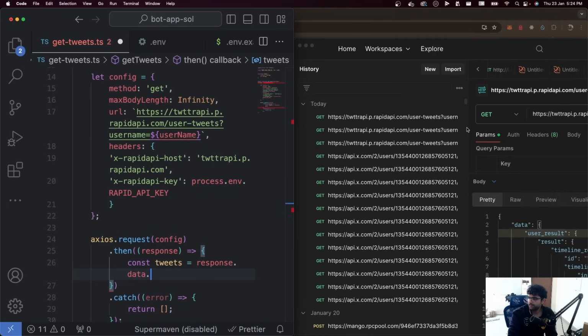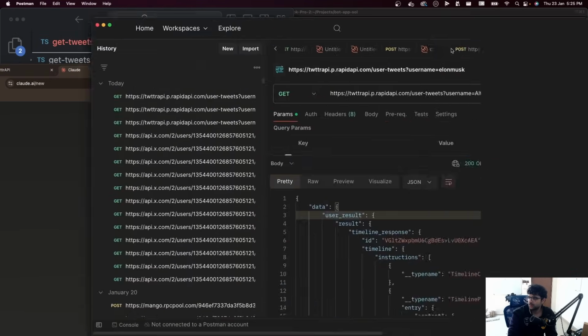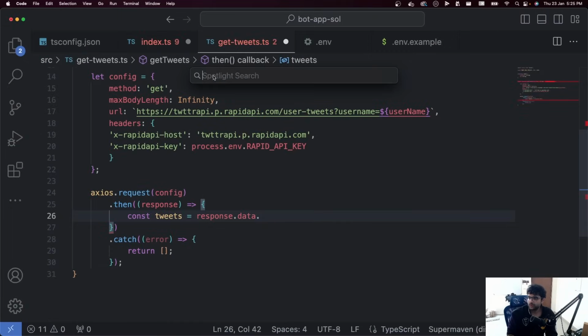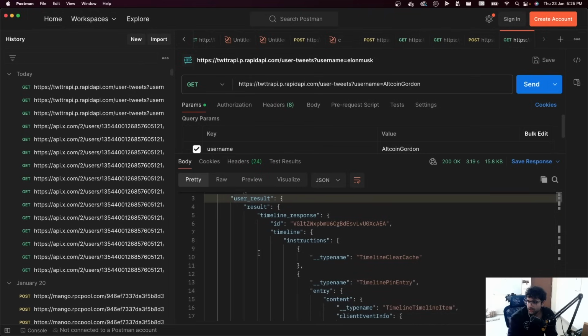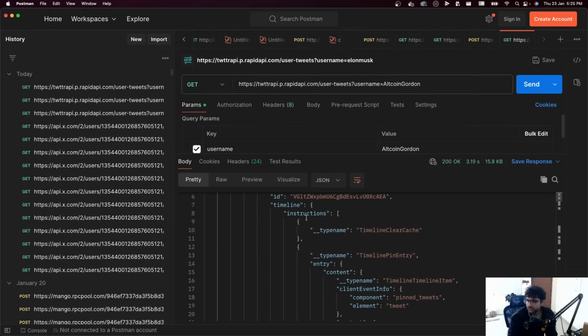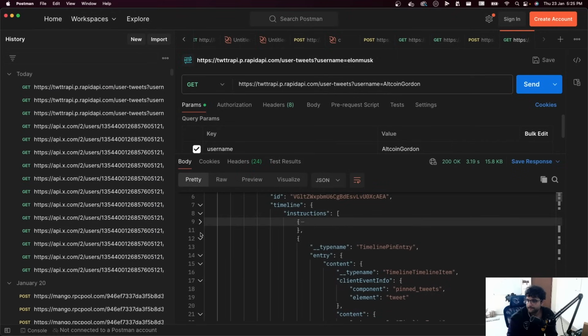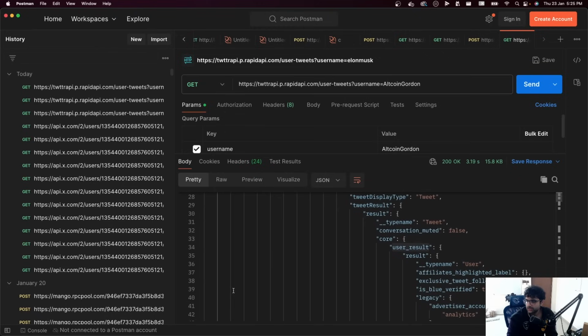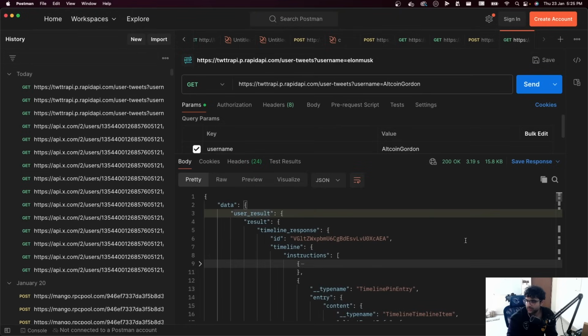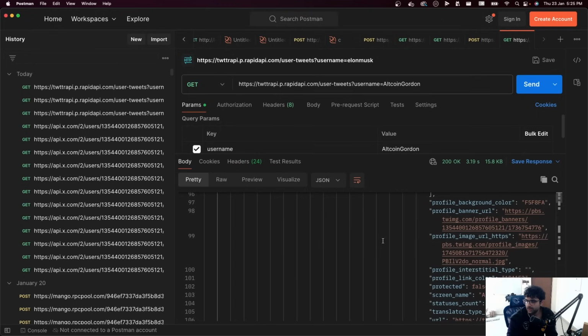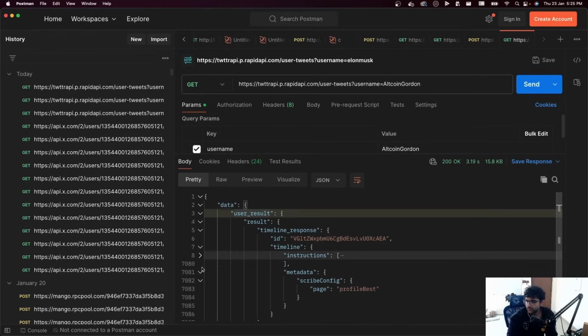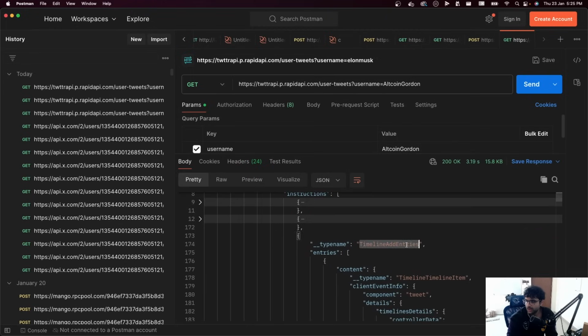So, well, all right, we can't do that. So let's make this full screen, make Postman full screen. Data.user.result.timeline_response.timeline.instructions, that's an array which has the tweet. So timeline.instructions pin entry. We don't need this. We don't need this. We need this. Timeline add entries.